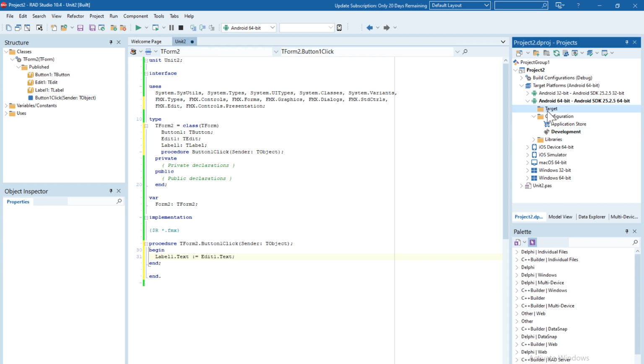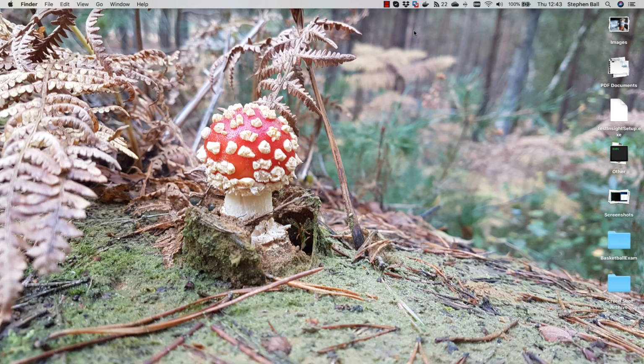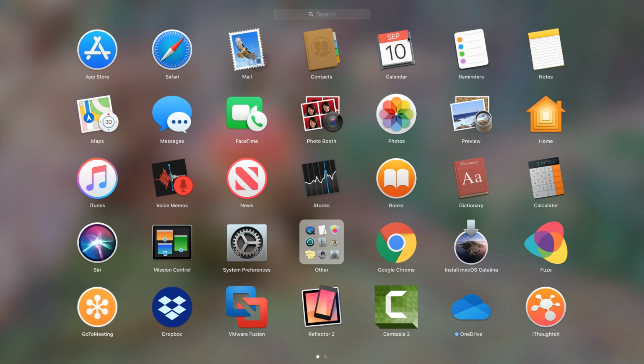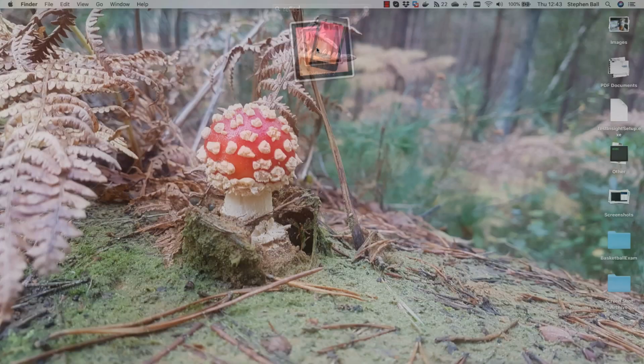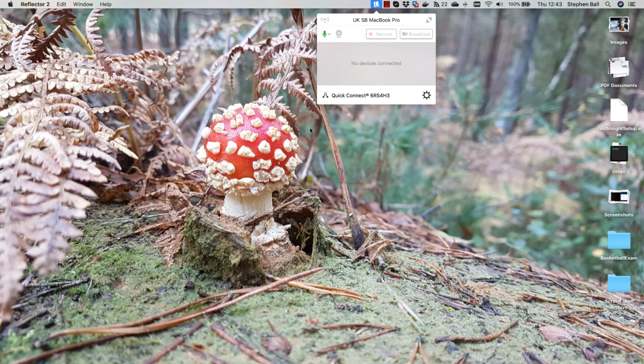First, we need to get the device to show in our target so we can run it directly to the device. So I'm going to just jump back to my Mac for a moment, and I'm going to open up Reflector, which is a really cool program that's going to allow me to show you my screen on my Android device as we go through the next part.